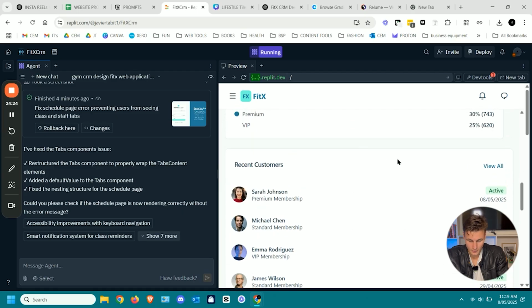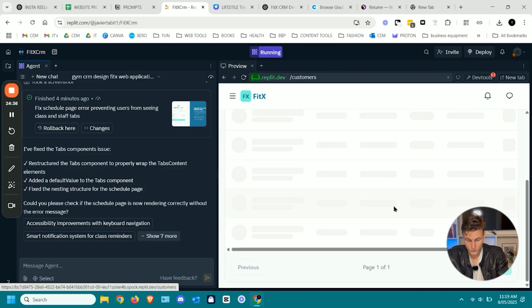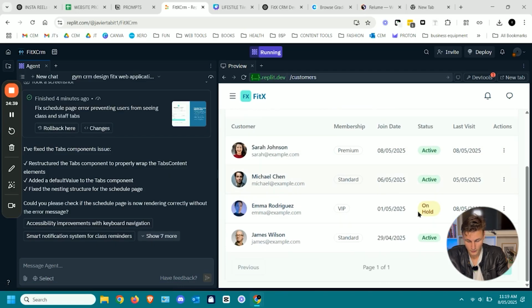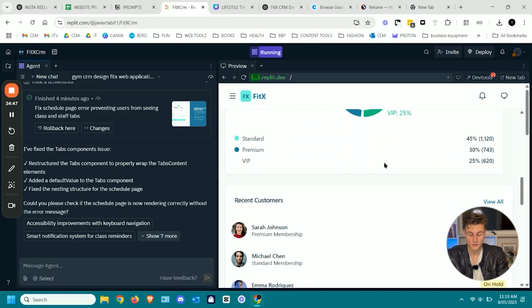But when we come down here, we can see all of our recent customers. We can see that their membership is on hold for the VIP membership. We can see Michael's membership is active since the 6th or the 5th. I'm sure we can load more. Okay, it says page 1 of 1. It's only generated a few. But if I come back to the dashboard, there's a small little animation there too, which is pretty neat.